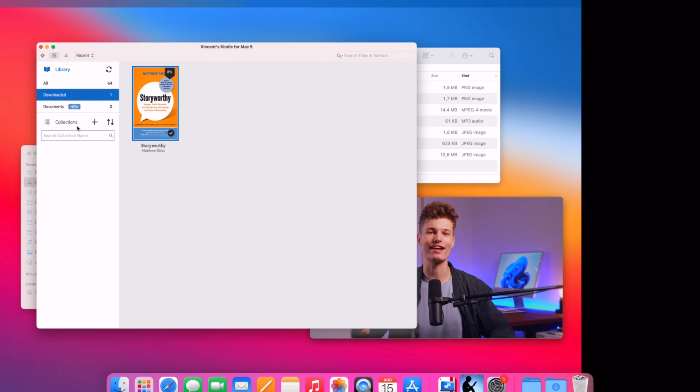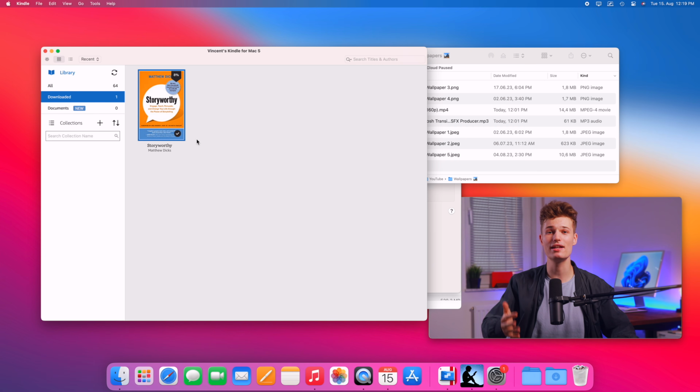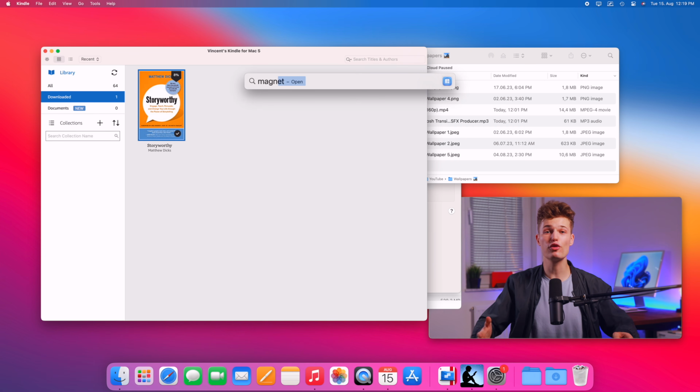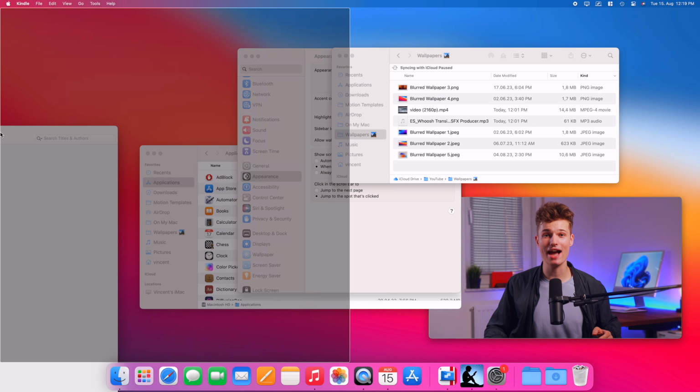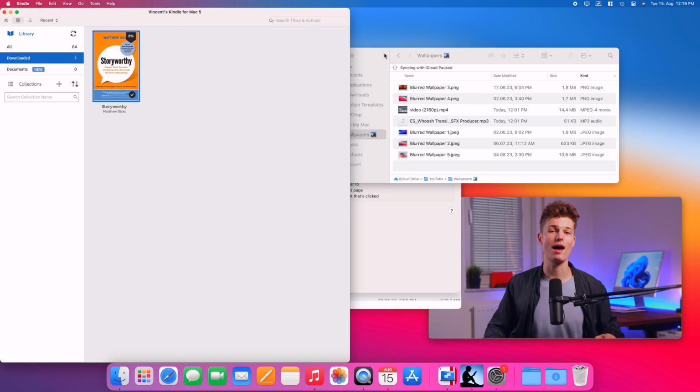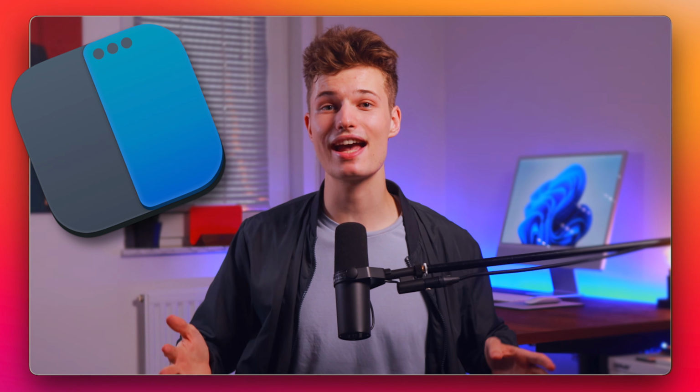But I don't really like this view because of the lacking flexibility, so I do it another way. There are a few apps that can enable window snapping on Mac, and I highly recommend downloading one of them. I use the app Magnet, but there are also other and perhaps cheaper options like Rectangle or Better Snap Tool, which all do the same thing, giving you hot corners and keyboard shortcuts to instantly resize and arrange your windows. I've linked them in the video description down below.